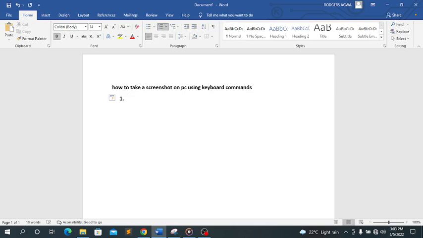Print screen key is always next to the F12 key on your keyboard. So to do that, you need to hold on the FN key, function key, and press on the print screen key. Let's do that. Holding on FN and pressing on the print screen key.